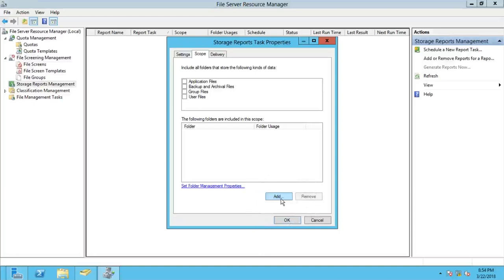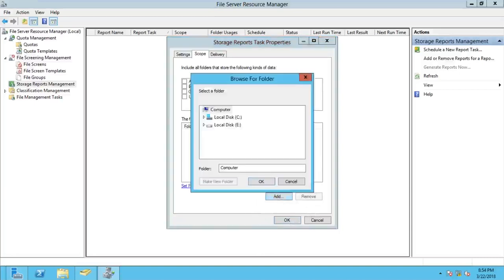Click on add. Now once you click add here, then write down, expand the E drive. Select the home folder and click OK. Expand the E drive, select the home folder and click OK, OK, OK.